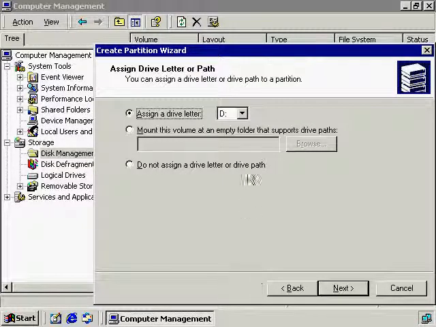Here I have the choice of either assigning a drive letter, mounting a volume to a folder, or not assigning a drive letter or path at all. Assigning a drive letter is the traditional way of doing things, and this is the way you'll probably be doing it the majority of the time. Just giving this partition or logical drive a drive letter, and then being able to access this drive through the My Computer icon. Usually the simplest and the easiest way of doing things. You can also choose to not assign a drive letter or a drive path. So maybe you want to set this logical drive aside and not use it, reserve it for something else.